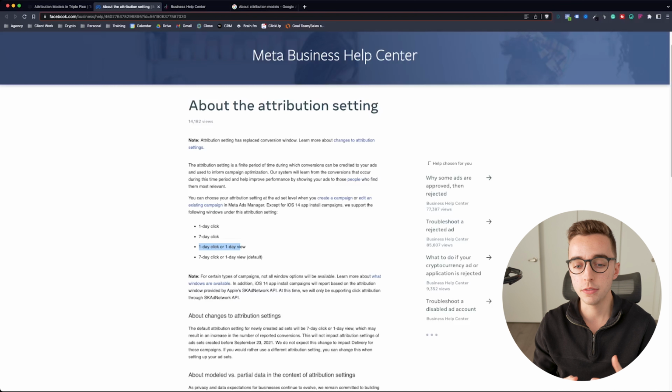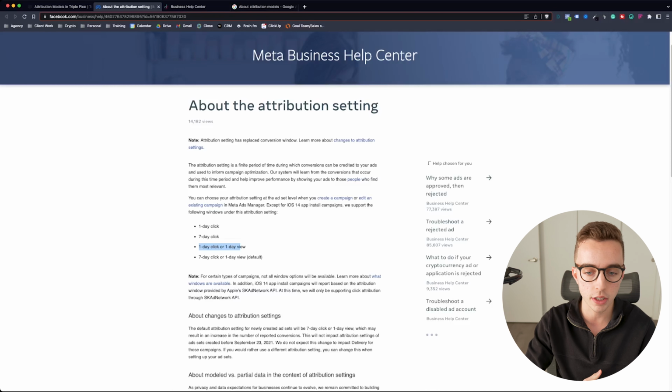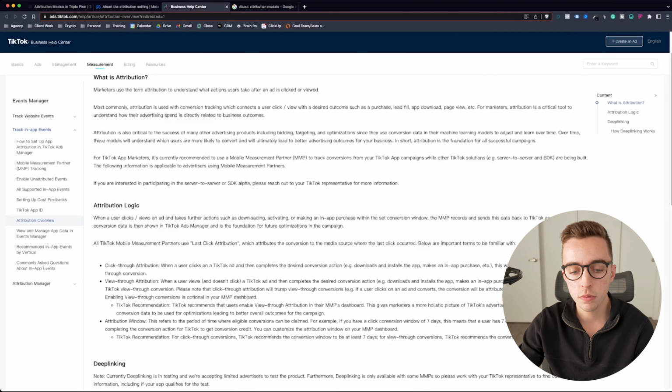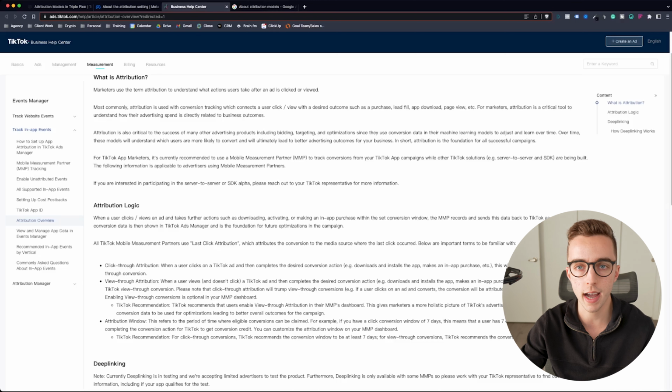Or let's say you have a very high budget and you want fast conversions and you want to make sure that, again, you get the highest quality buyers, then again, you could probably do 1-day click or the 1-day click and 1-day view. But in most cases, I'd say stick to 7-day click or 7-day click, 1-day view, which is the default model. I will quickly go over TikTok because truthfully, the way TikTok optimizes is pretty much the exact same way as Facebook. Though they use different terms.